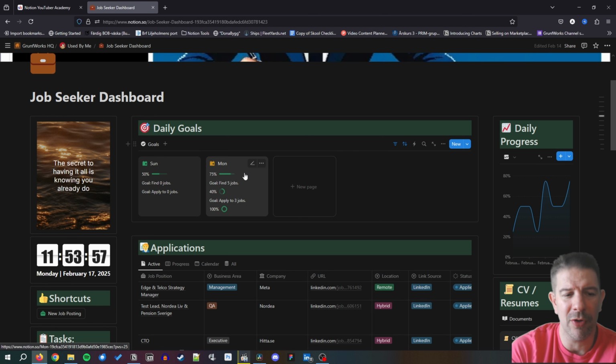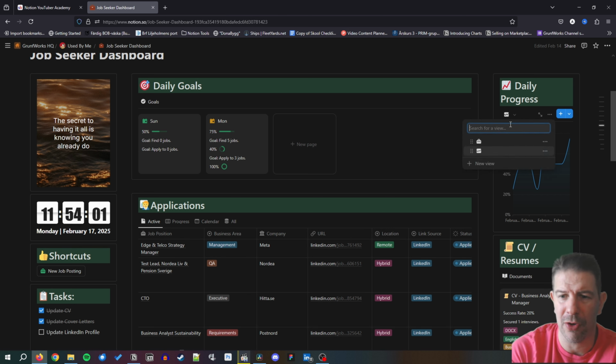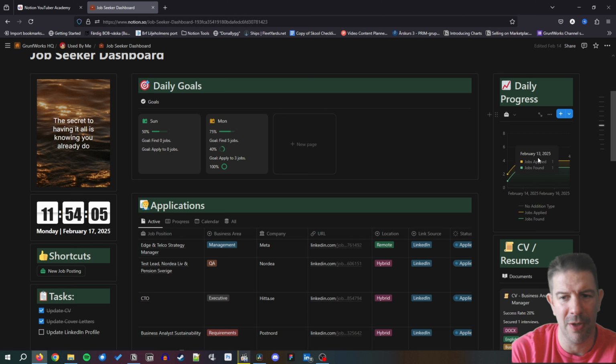It also features a lot more advanced stuff like keeping track of your daily progress, including how many jobs you have found per day and how many jobs you have applied to. So it's also a little bit of, how do you say, a motivation tracker, making sure that you are accountable.